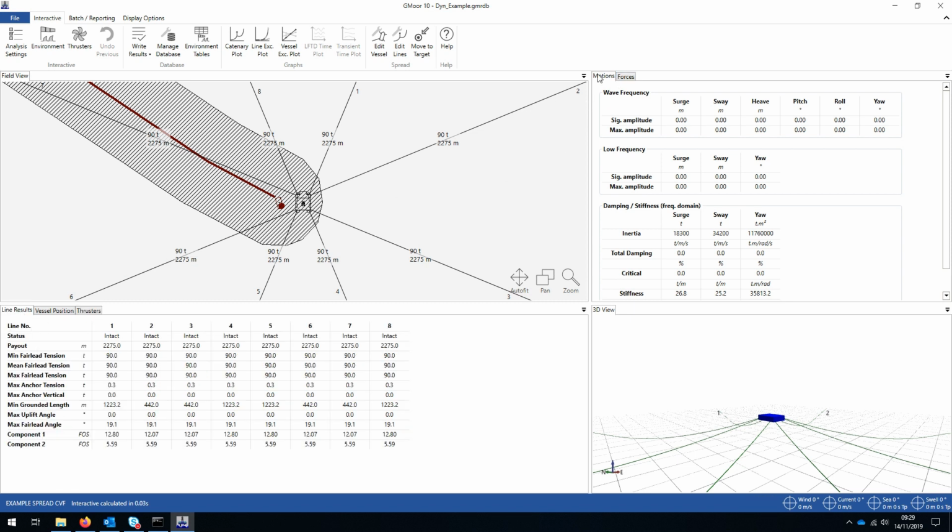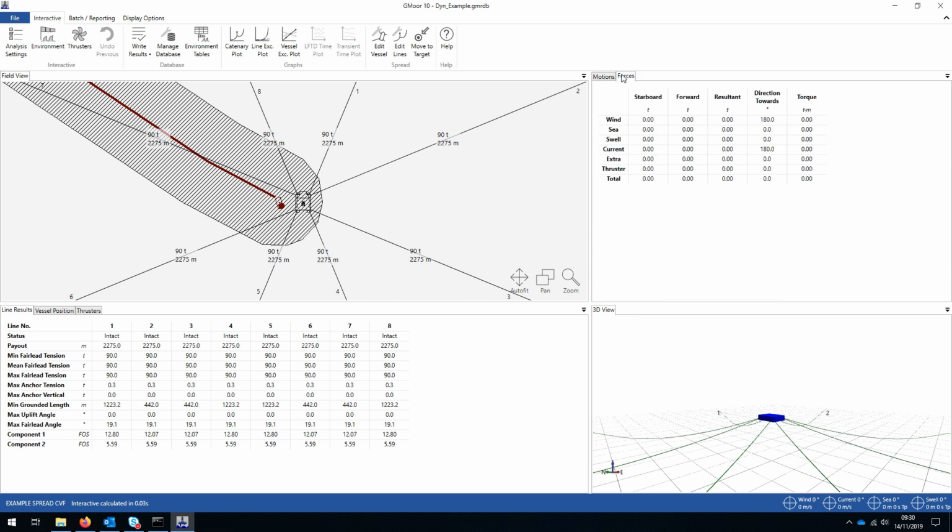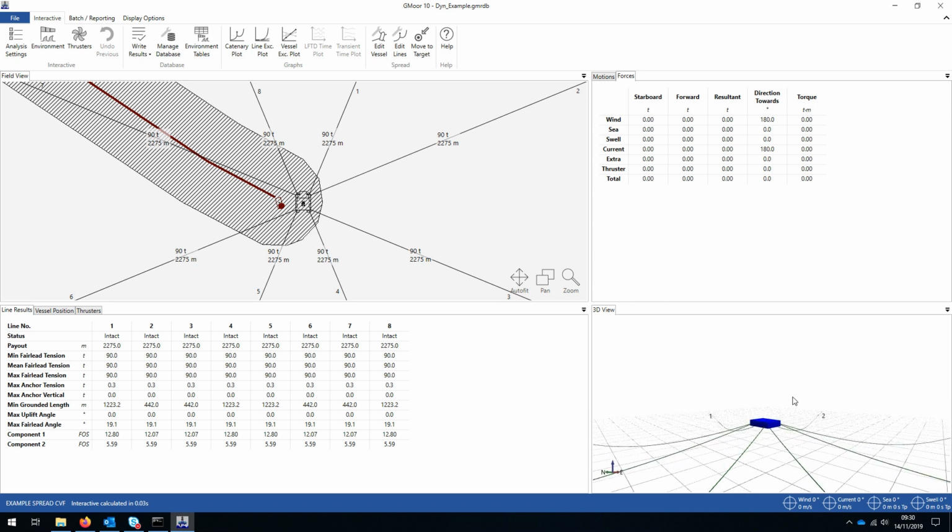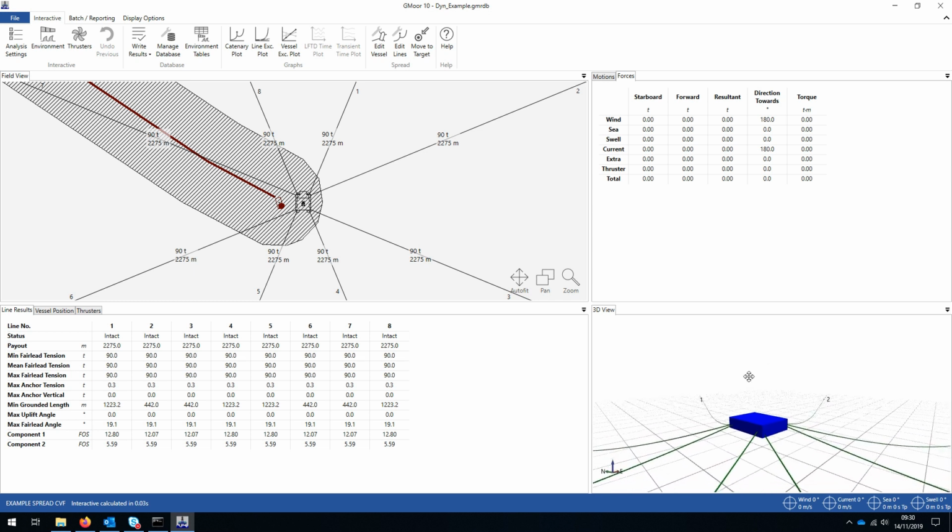Going to the top right now, the Motions tab will give us the wave and low frequency motions, as well as damping and stiffness as calculated within the quasi-static analysis. And the Forces tab will show us the forcing from each of the environmental inputs. And in the bottom right here, we have a 3D representation of the vessel and the mooring lines.